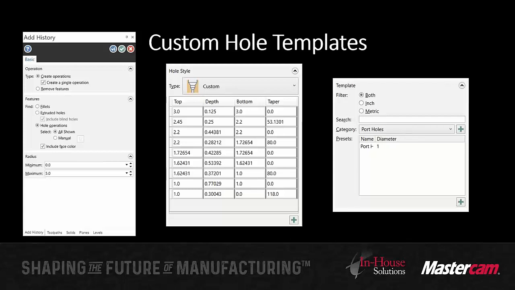type. So I just created a new category called portholes by clicking on the green plus on the right-hand side there. And then on the very bottom for my presets, I click on the green plus again, and you can name it whatever you want. So if it's a specific port, whatever its designation may be, you can save it as that to utilize in future parts down the road, not just within this one Mastercam file.